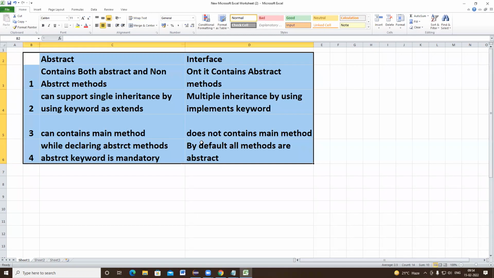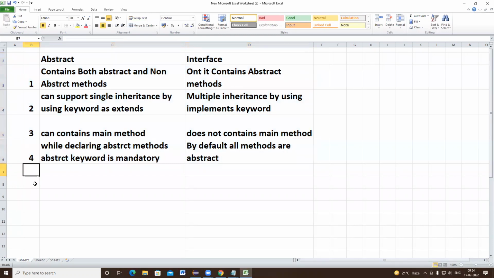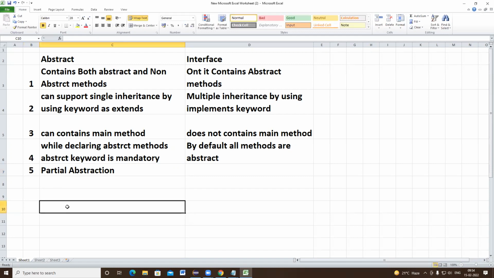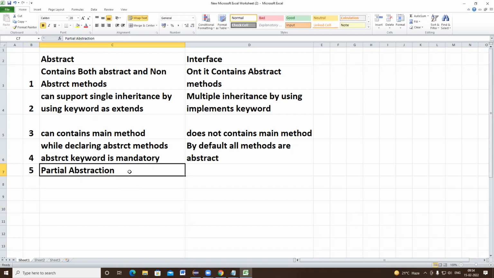Partial abstraction and 100% abstraction. Using an abstract class supports partial abstraction. What is meant by partial abstraction? Some part of the implementation we do in the same class, whereas abstract methods we implement in another class. So partial abstraction is allowed by using an abstract class.